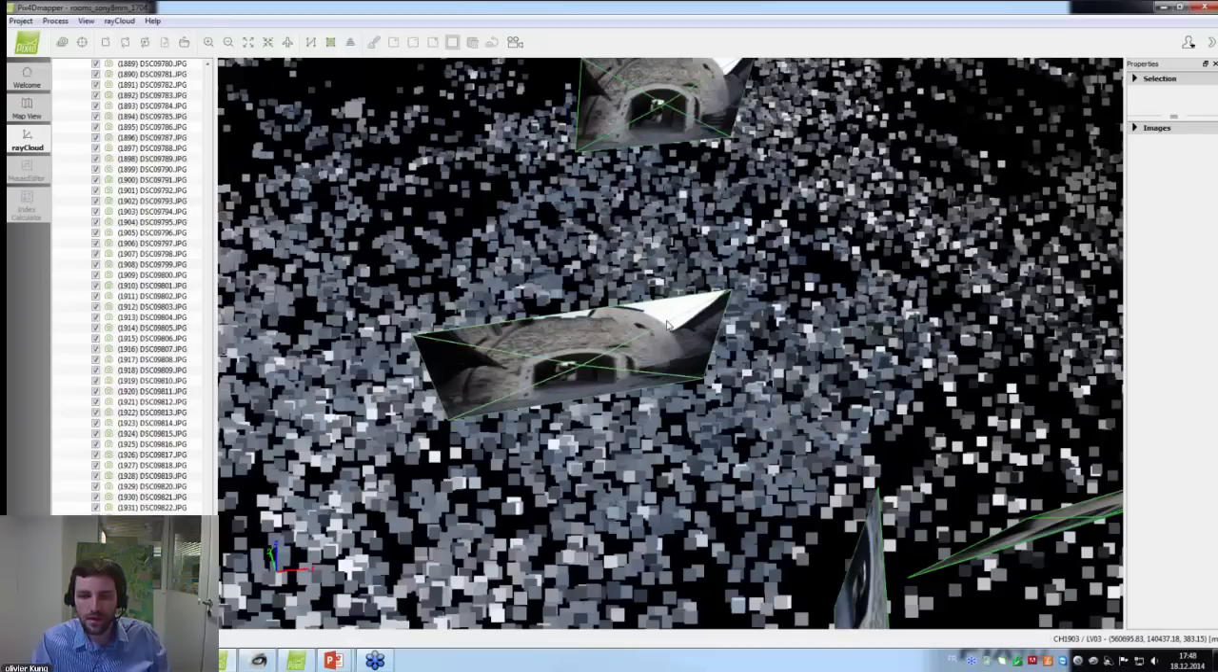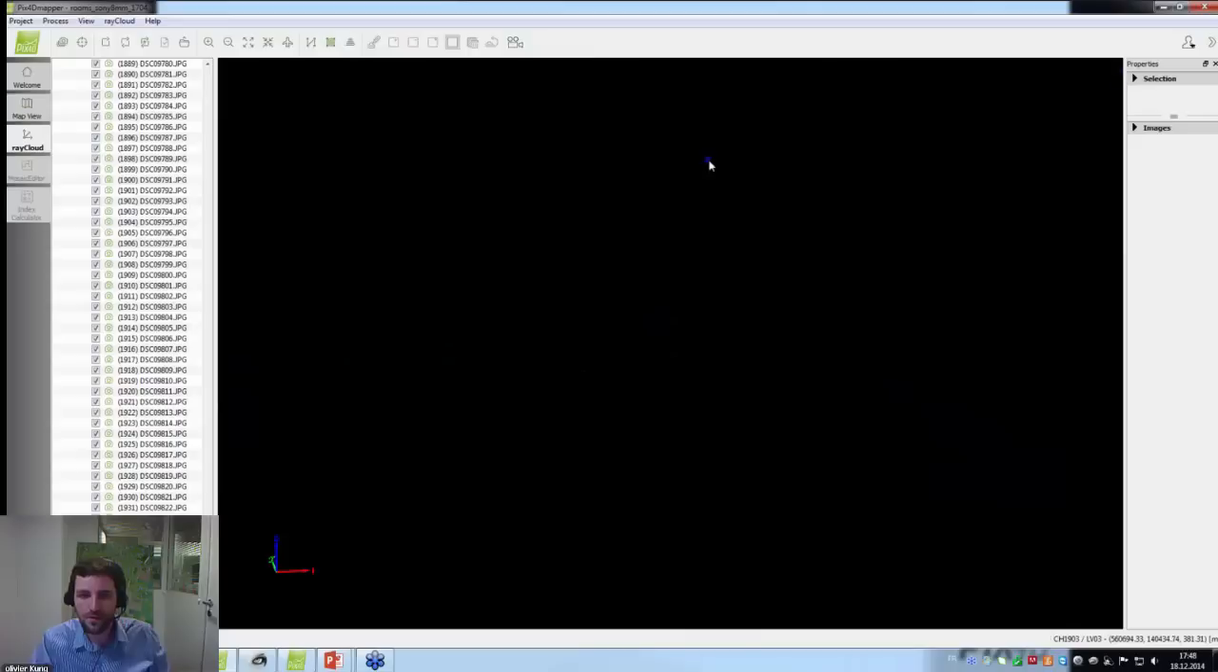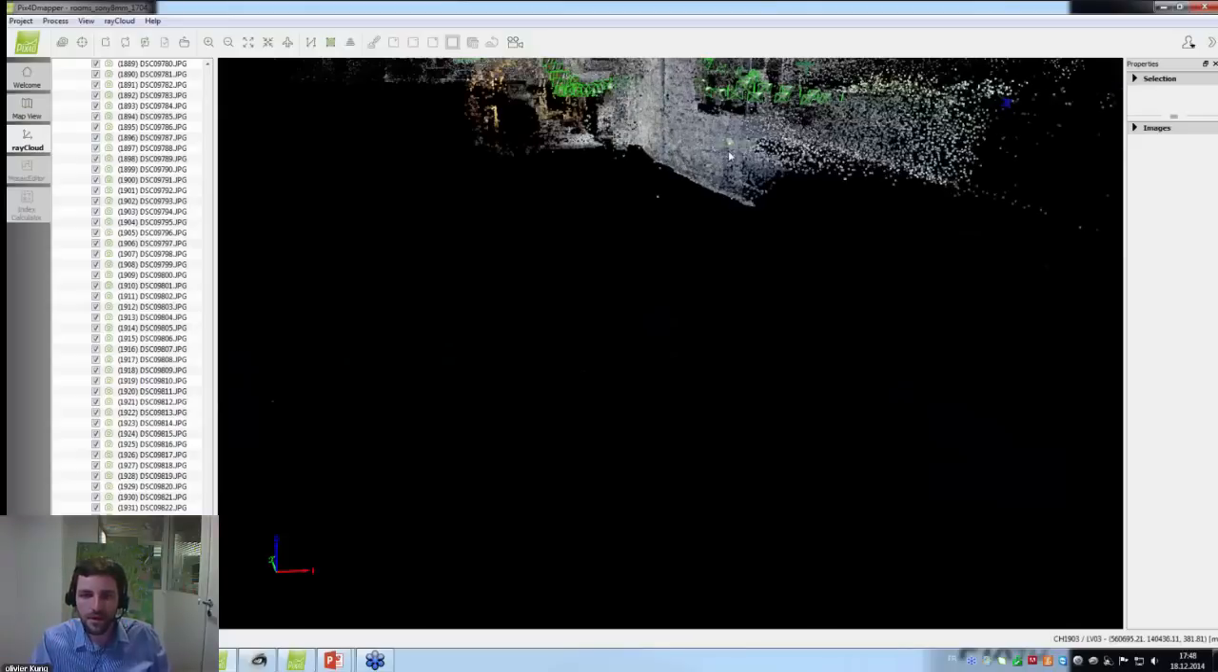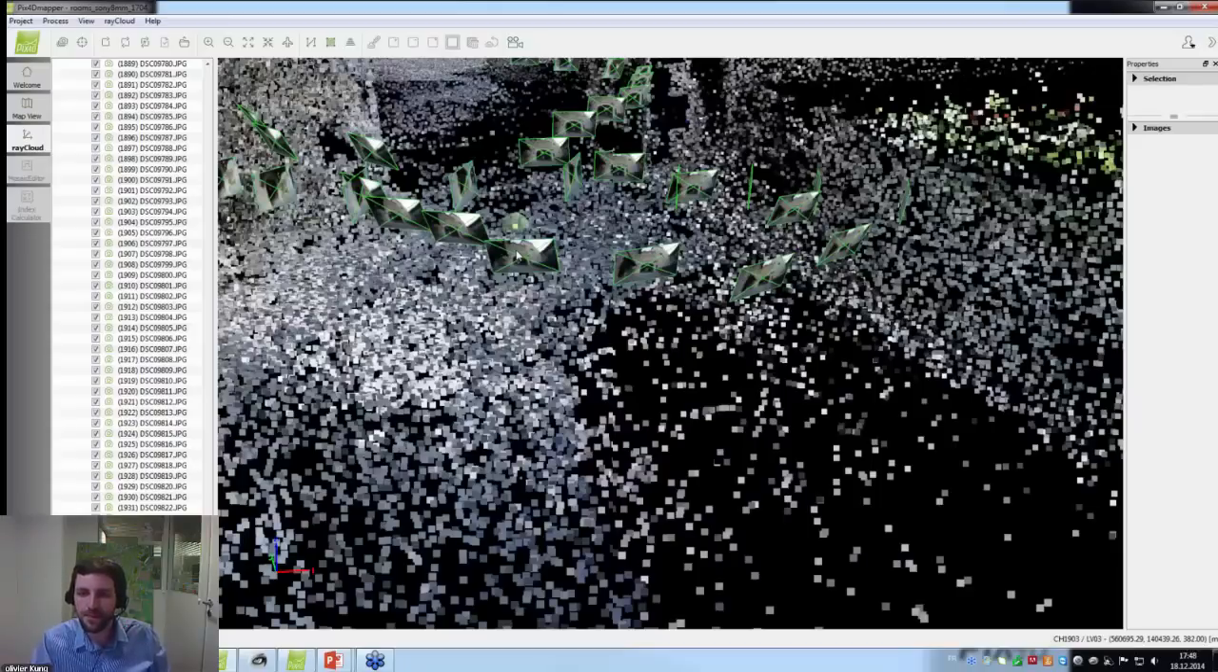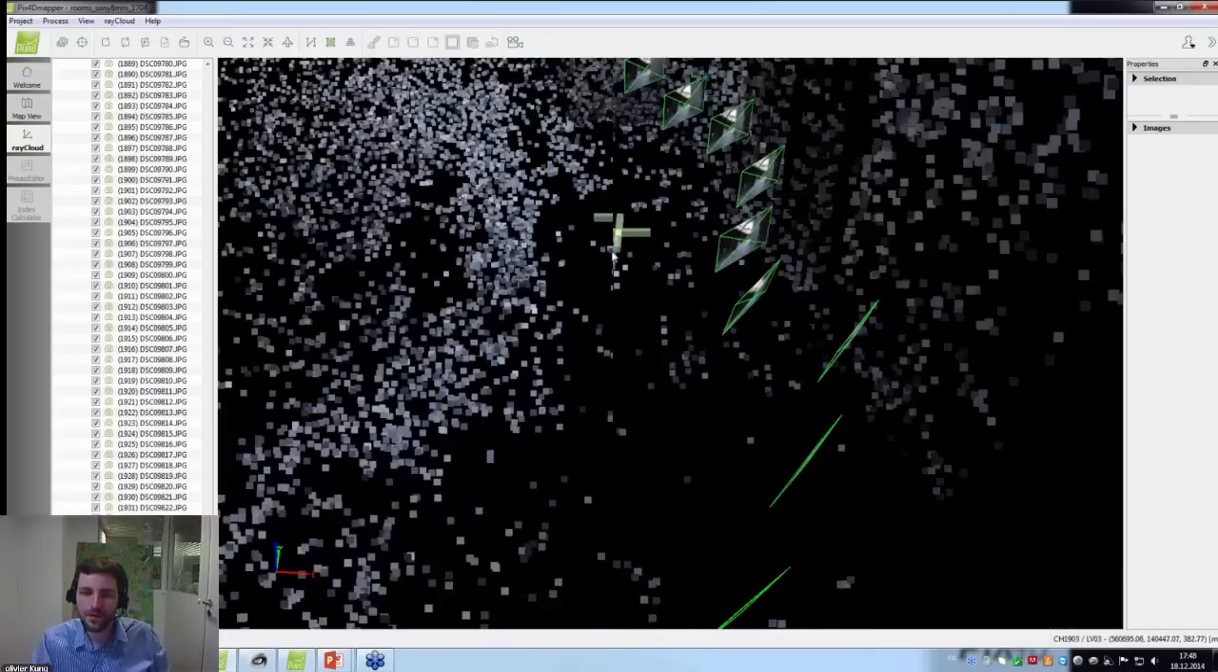walking, using the, whoops, where's the model there? Using the tripod and taking your pictures every 50 centimeters. So let's follow the track.